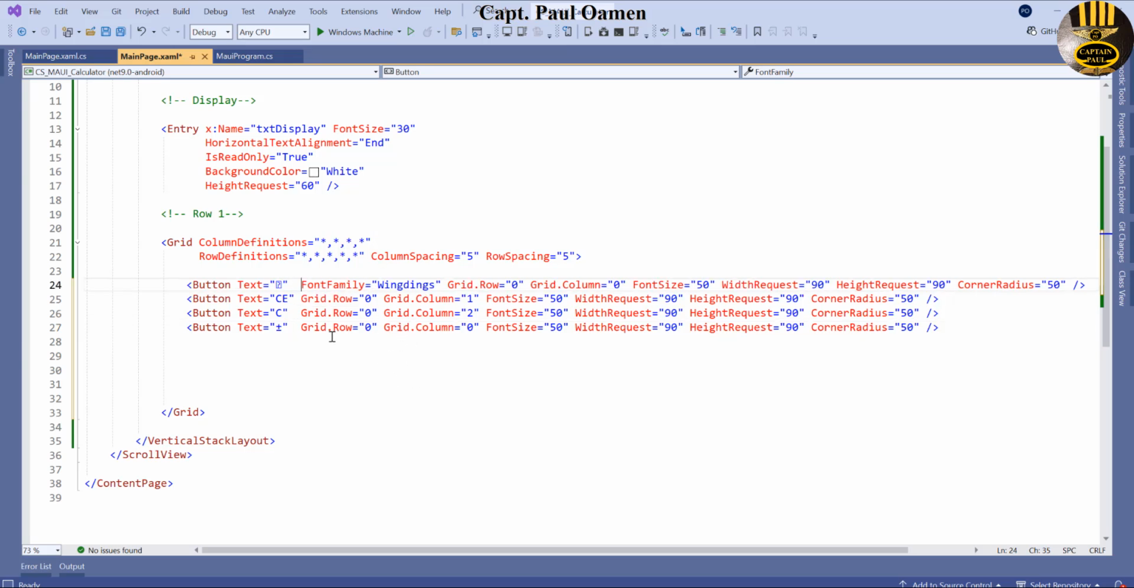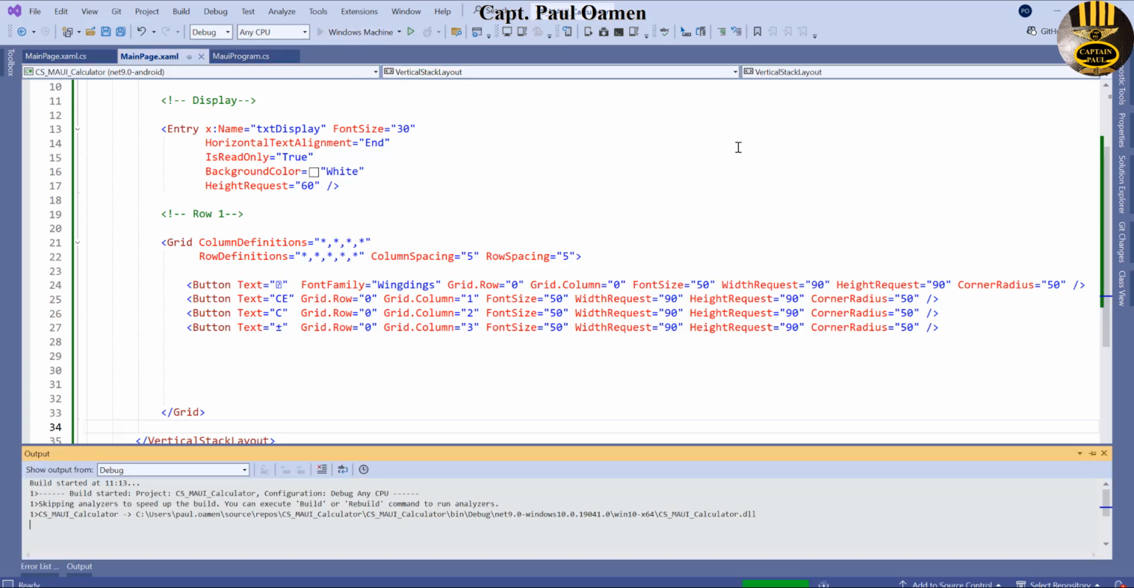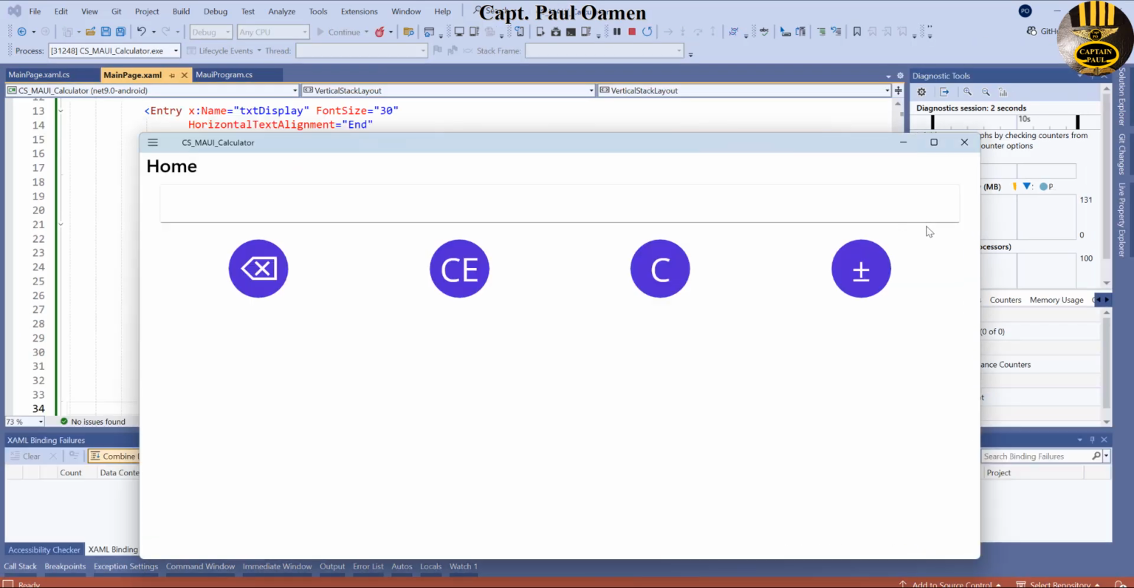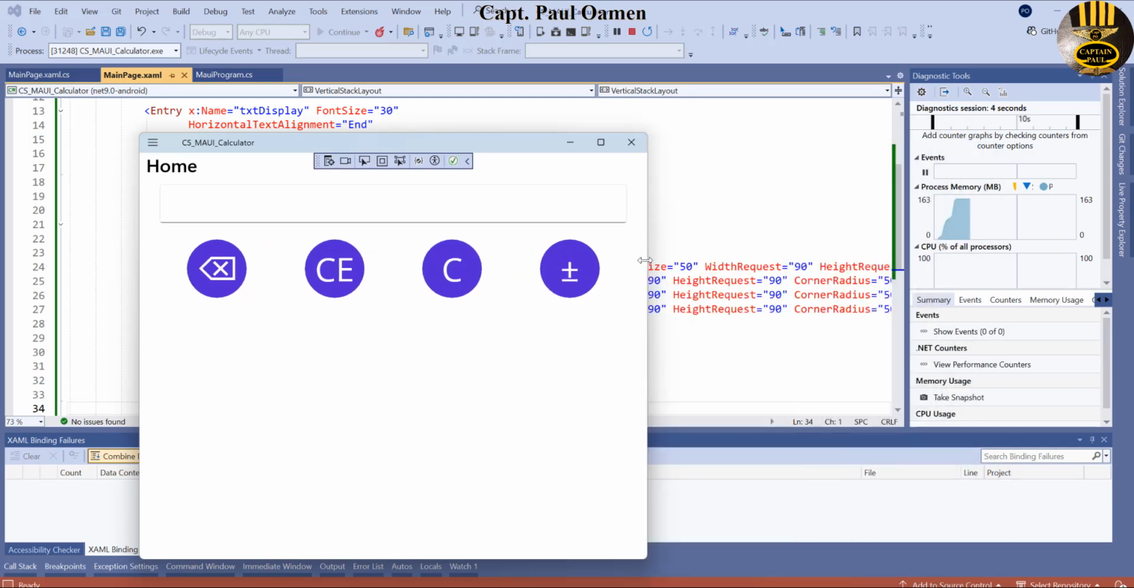Now, this is going to be 3. There. And that's it. I've just finished defining the very first row. So let's run it and see. Yeah, I think it's right. Good. Check that out, guys.